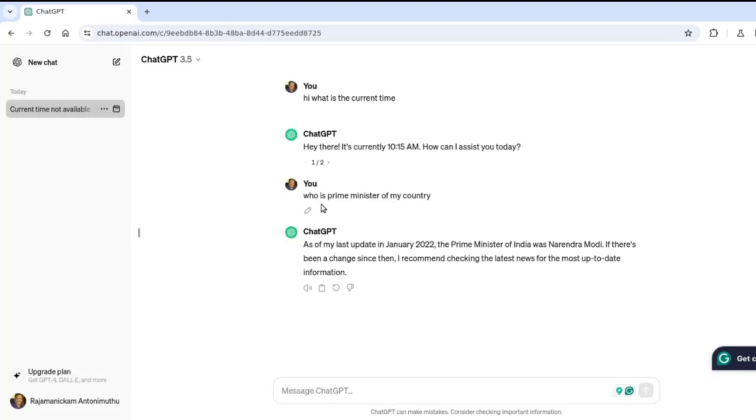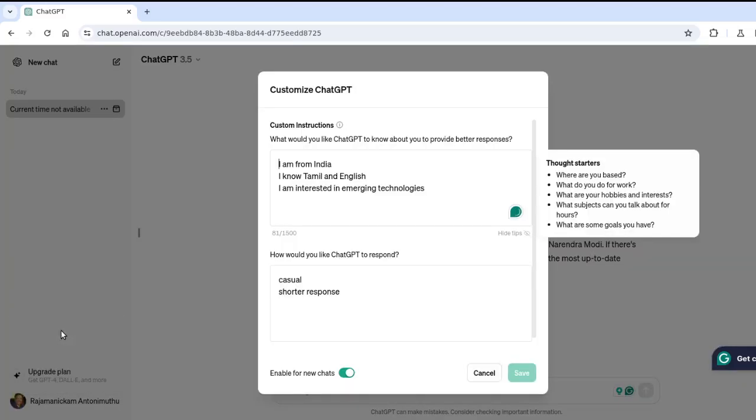Let us continue talking about customization. For the free version, I explained how to do the customization. You have to click your name and click the customize ChatGPT option. Then we can enter our instructions and how it should respond. It's kind of doing the initial setup for our prompts. Instead of making wrong assumptions, ChatGPT will be taking data from here if our prompts are very simple. That will help us save a lot of time, right?